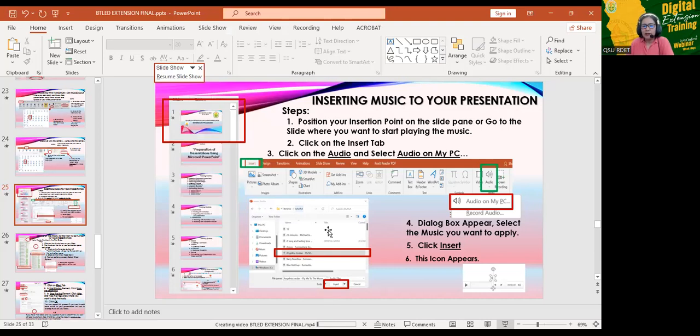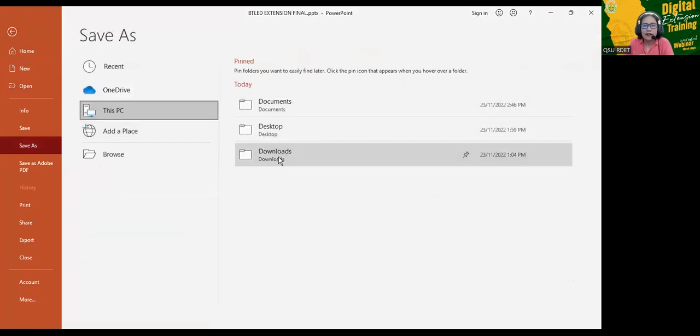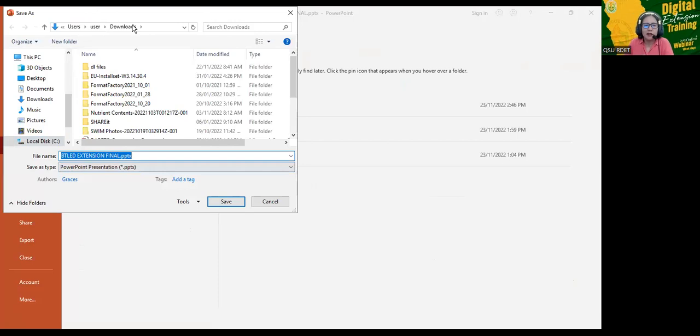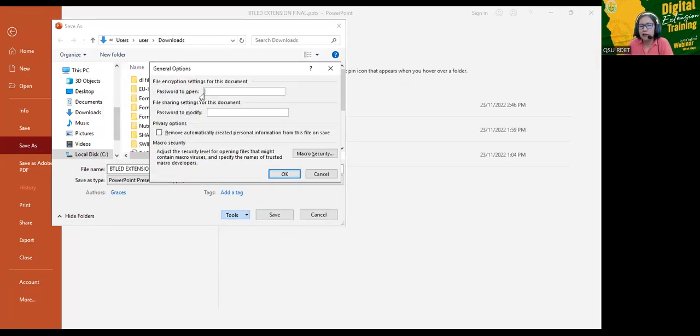While waiting for that, how are we going to save our file if we want to put some password or encryption on it so others cannot easily open our file? Let me teach you how. You'll just click on the file and then go to save as. On the save as dialog box, you will use the tools and then general options. Here on the general options, you have the password to open and password to modify. Say for instance, we're going to put a password on it.